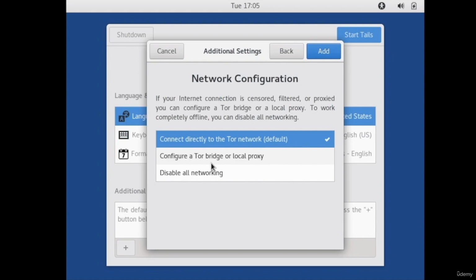I will, however, show you how to use a bridge or a pluggable transport with Tails, because we only covered how to do it with Tor Browser. So I'll show you how to do this with Tails in a future lecture. For now, we're keeping this to the default. Obviously, the third option here will disable all networking. We don't want this right now. So we're keeping everything here to the default, and I'm going to click on cancel.